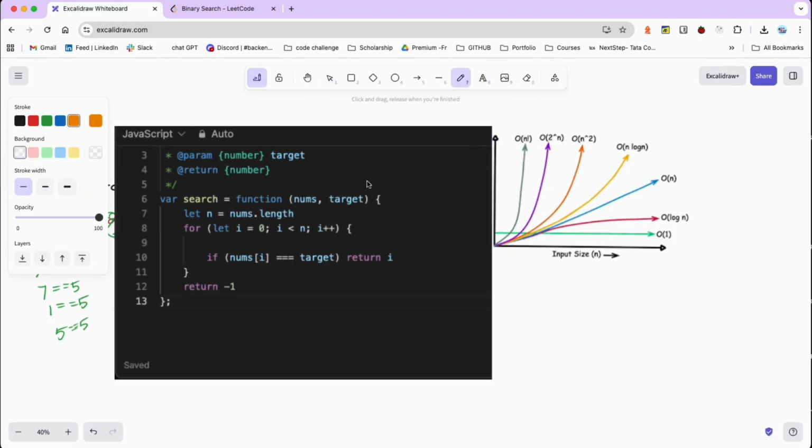Coming back to space complexity, we haven't used any extra space here. We just calculate on nums only. So it's O of 1 space complexity. Wherever we didn't use any extra space, the space complexity of the problem is O of 1. And let's talk about the time complexity.